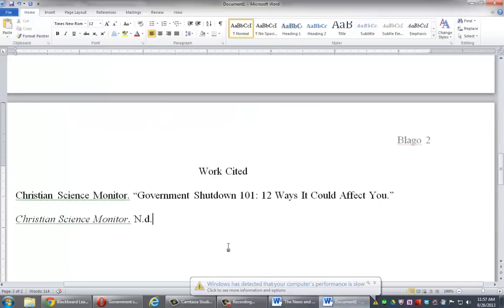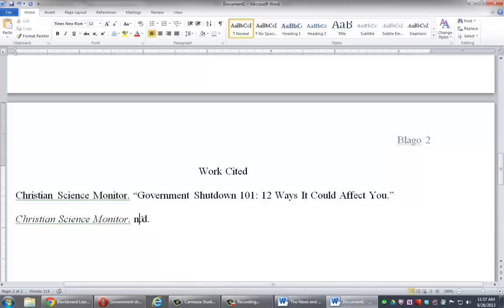n.d. space. Now see how the computer made a capital N? I have to reduce that to a small n. And then web, because it's a web article. And then today's date, which is the 26th. 26 SEPT dot. Make sure to abbreviate it. Web. And then today's date again, because I found it today. So 26 SEPT dot 2013 period.